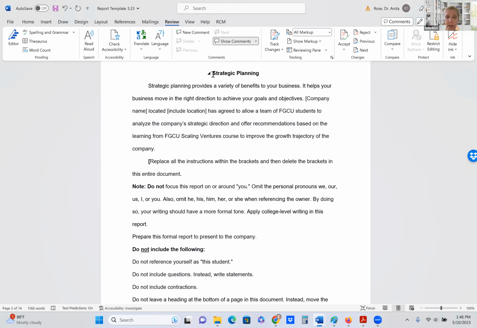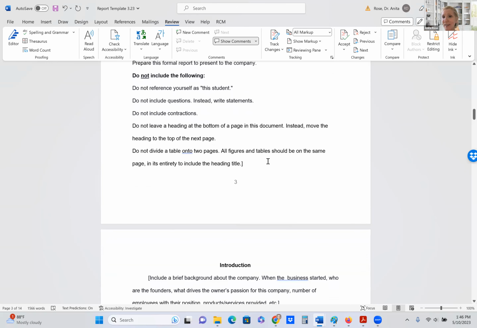What that does is it brings it to the top of the next page and keeps it there. Instead of just pressing enter, enter, enter, enter until you get to the top of the next page, that heading will move up and down the page. If you do Control or Command Enter, it stays at the top of that page. So I'm giving you all sorts of insights of things that I've seen in the past.